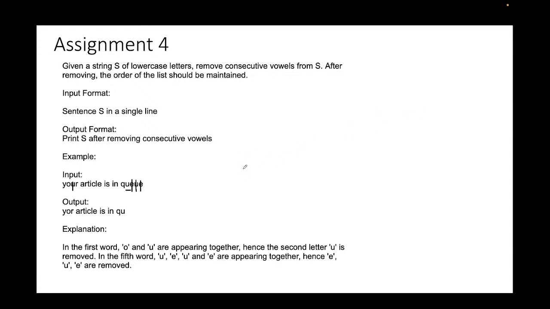So you should compare the ith element with the I minus 1 element. You have to check whether these two are vowels. I minus 1 is the previous term. I minus 1 will be the alphabet that is appearing first, and I will be the alphabet that is appearing next to I minus 1.